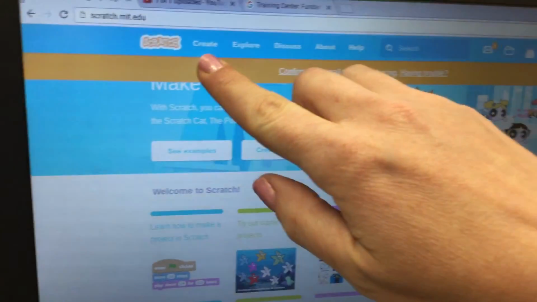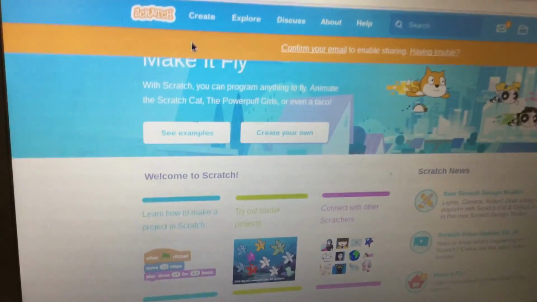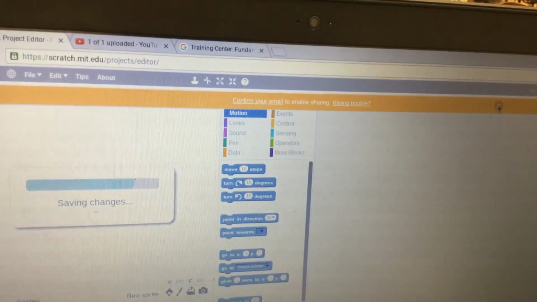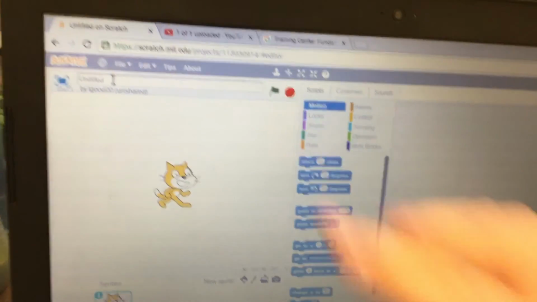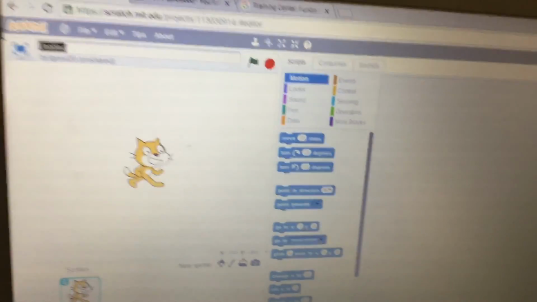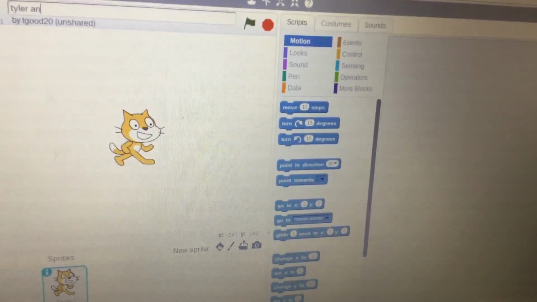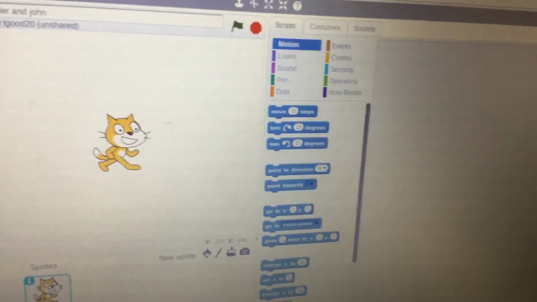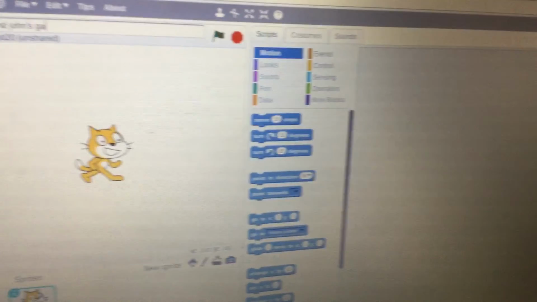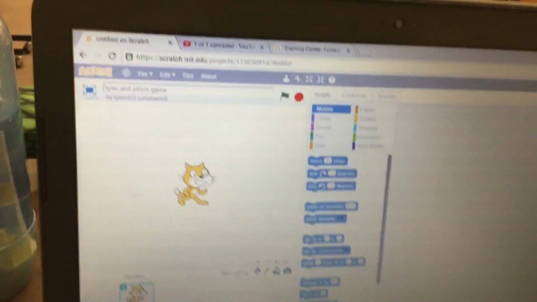Then what you're going to do is click on Create up at the top. And then click on the X in the orange bar that appears. So we don't need that. Then you're going to click where it says Untitled and erase it. And you want to basically put in your name and your partner's name if you have one. That way when you go to share it, we'll know whose it is.